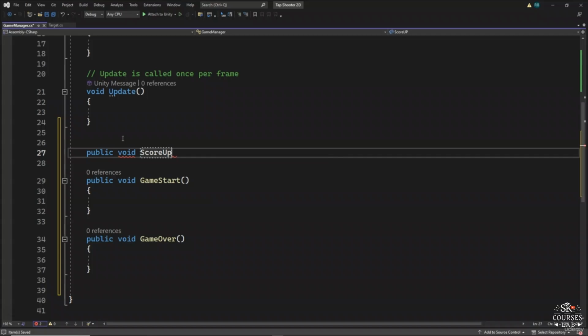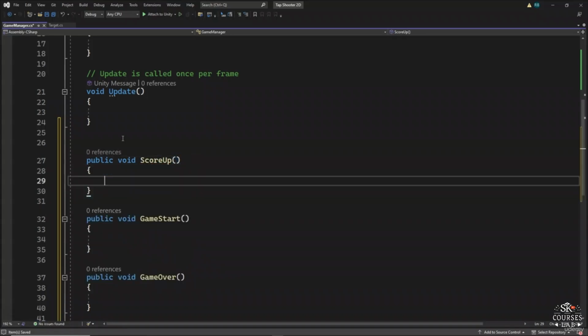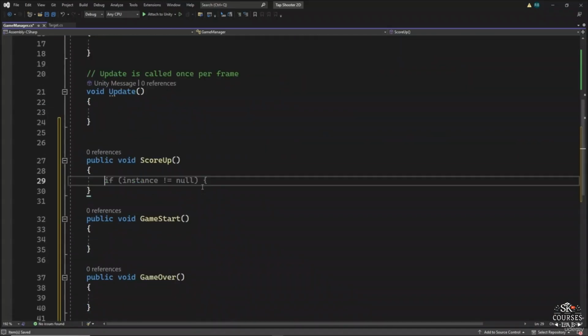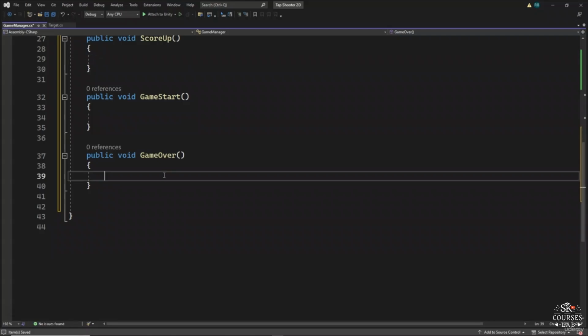So this will be responsible for checking the score, incrementing the score, and printing the score on screen as well. So currently we have all these three functions. Later on we might need some more. For now, inside the game over function, we're going to simply restart the game. So whenever the game over function gets called, we want to simply restart the game.